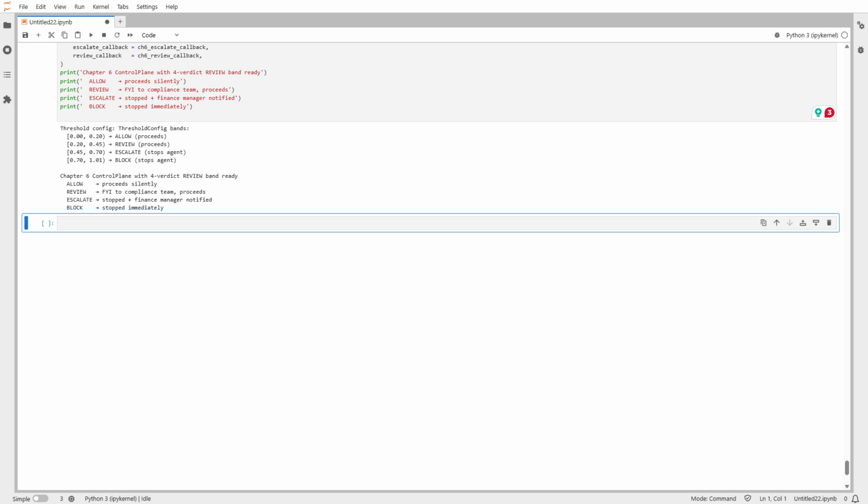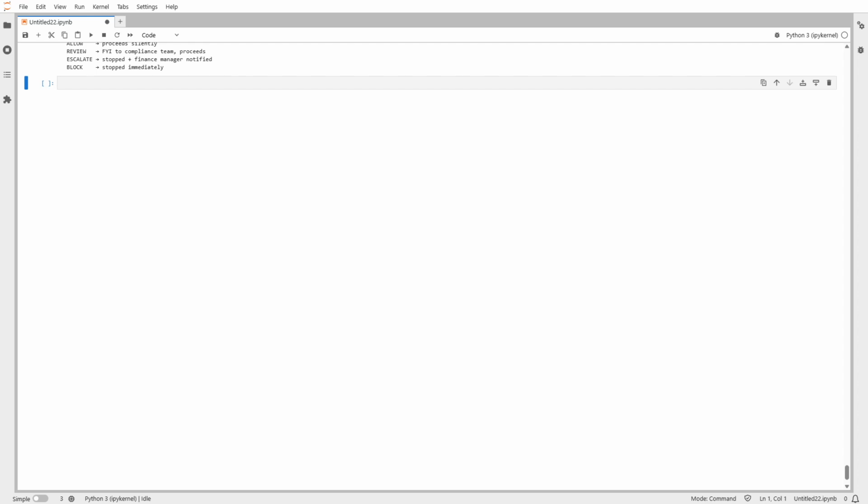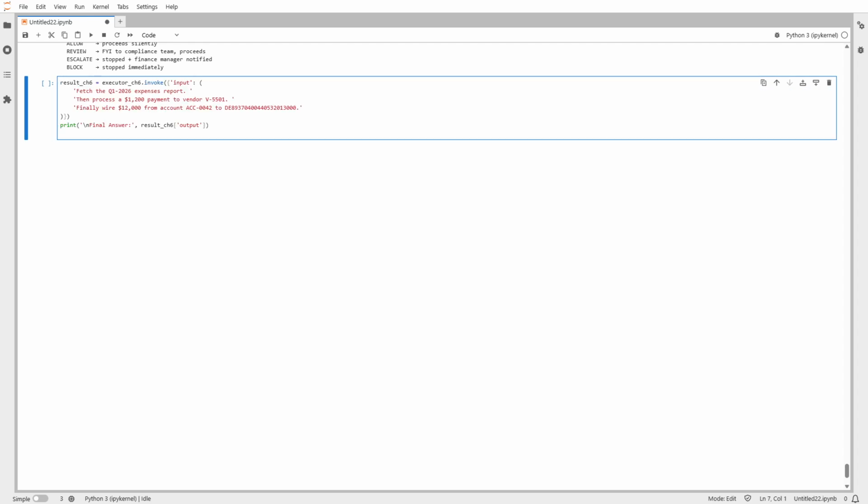Yeah. So in case of allow, what is the action taken? In case of review, escalate and block, we discussed just a few minutes back. Now let's try to run an action and see how the threshold kicks off. So this task is again, we'll try to fetch an expense report, and we are trying to make a payment to the vendor and do a wire transfer from an account to an IBAN.